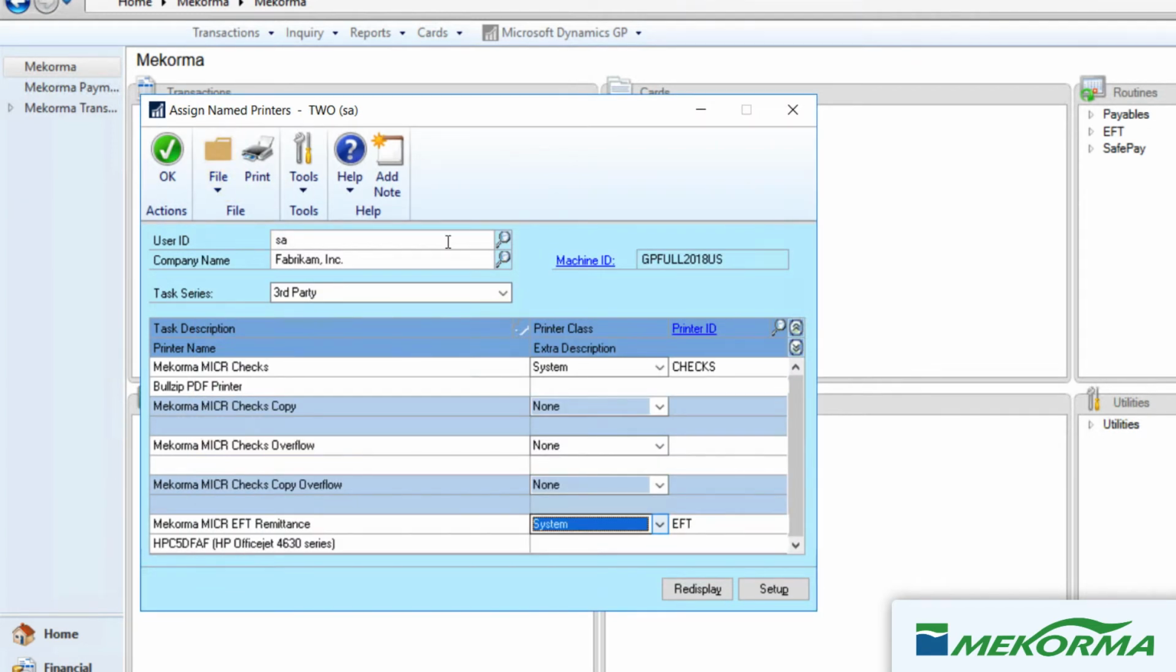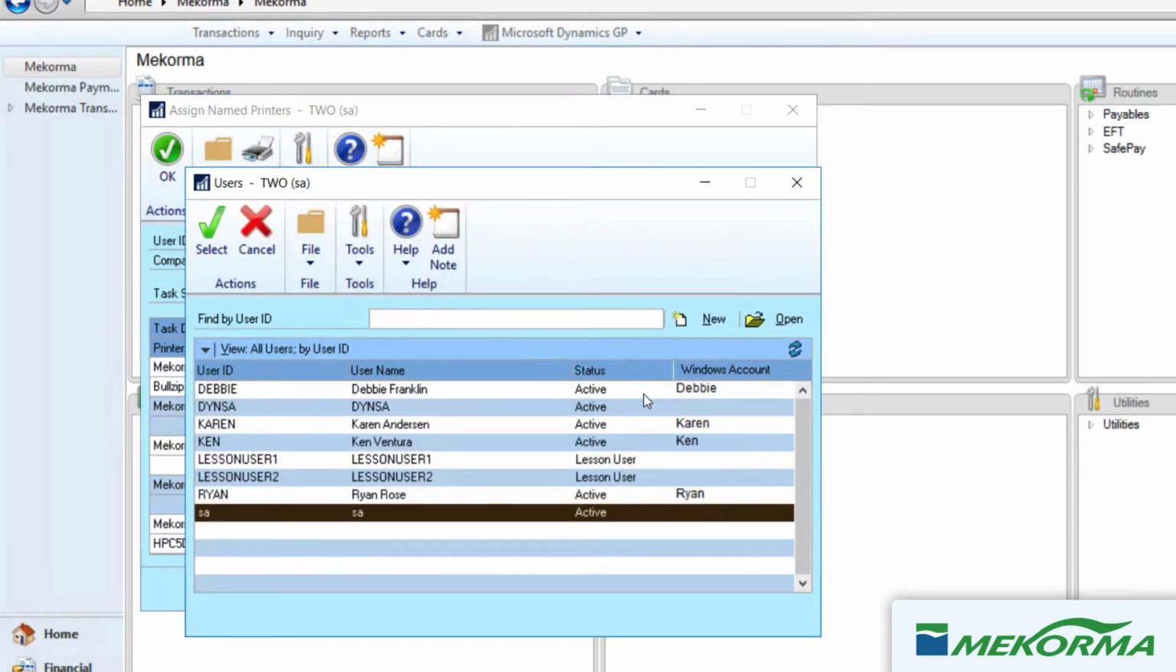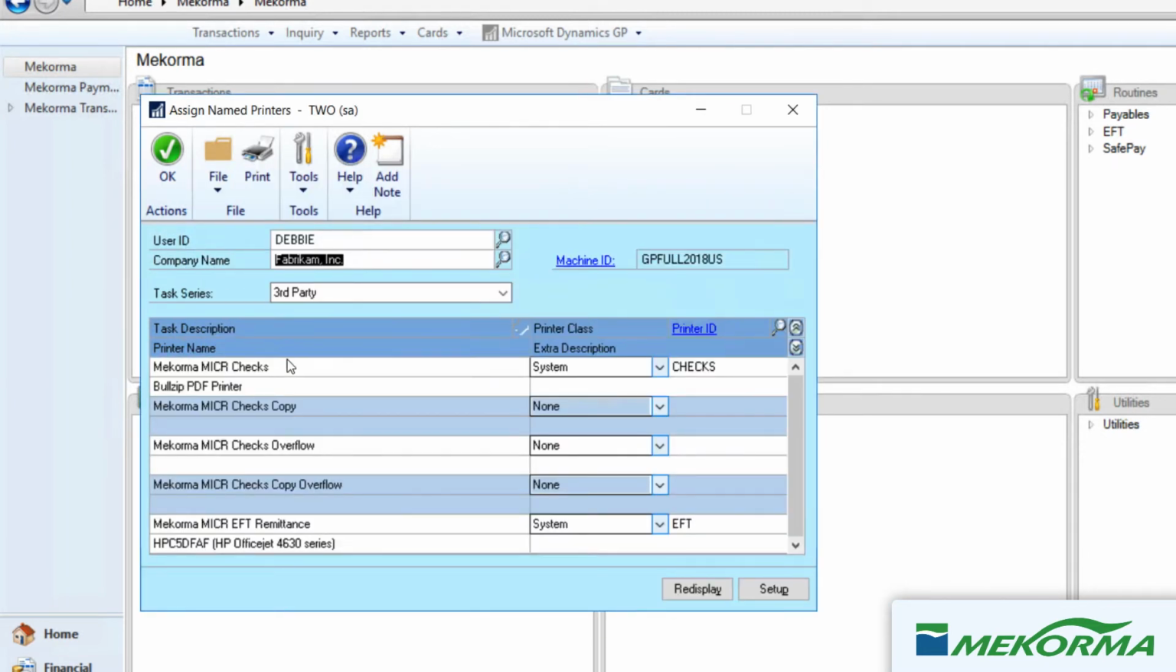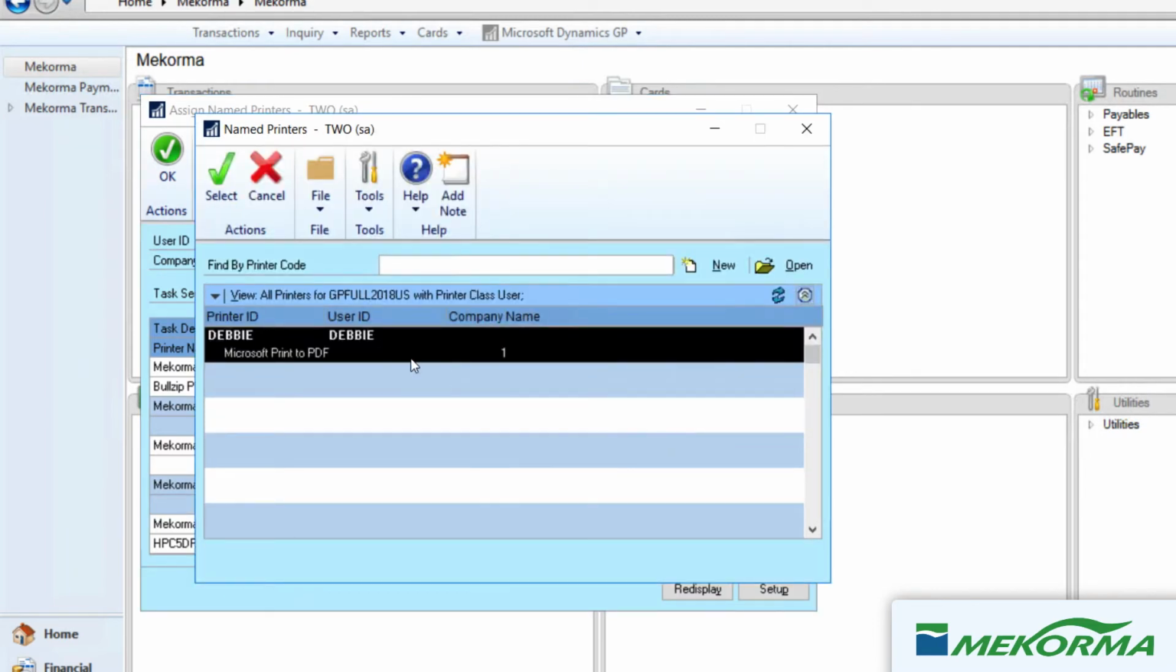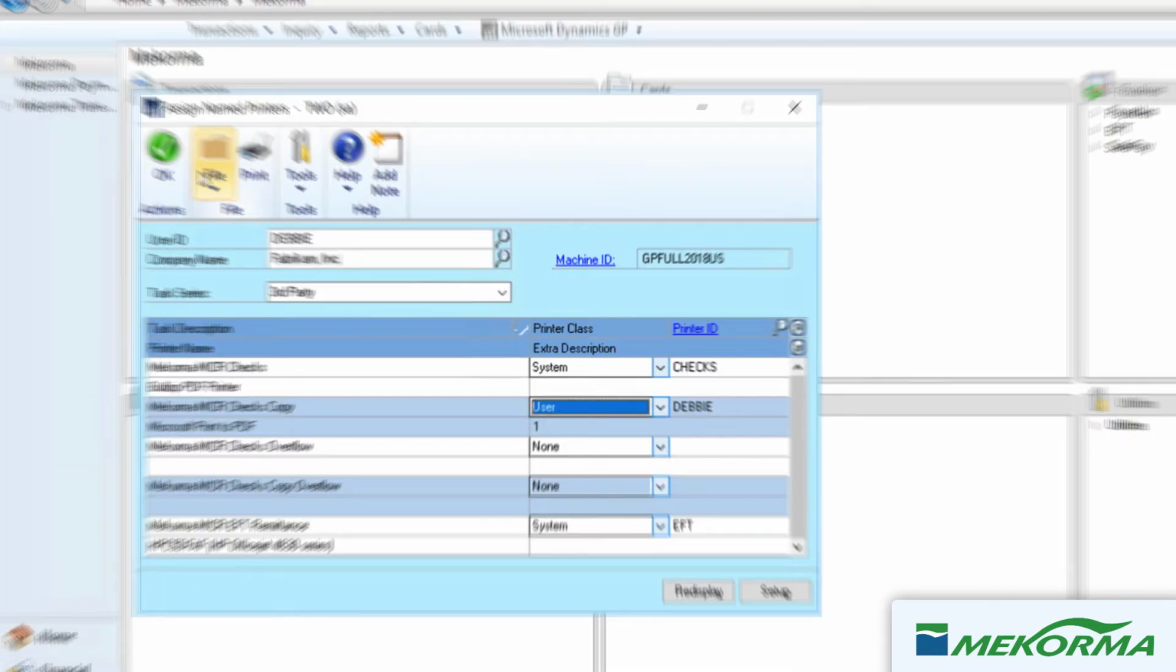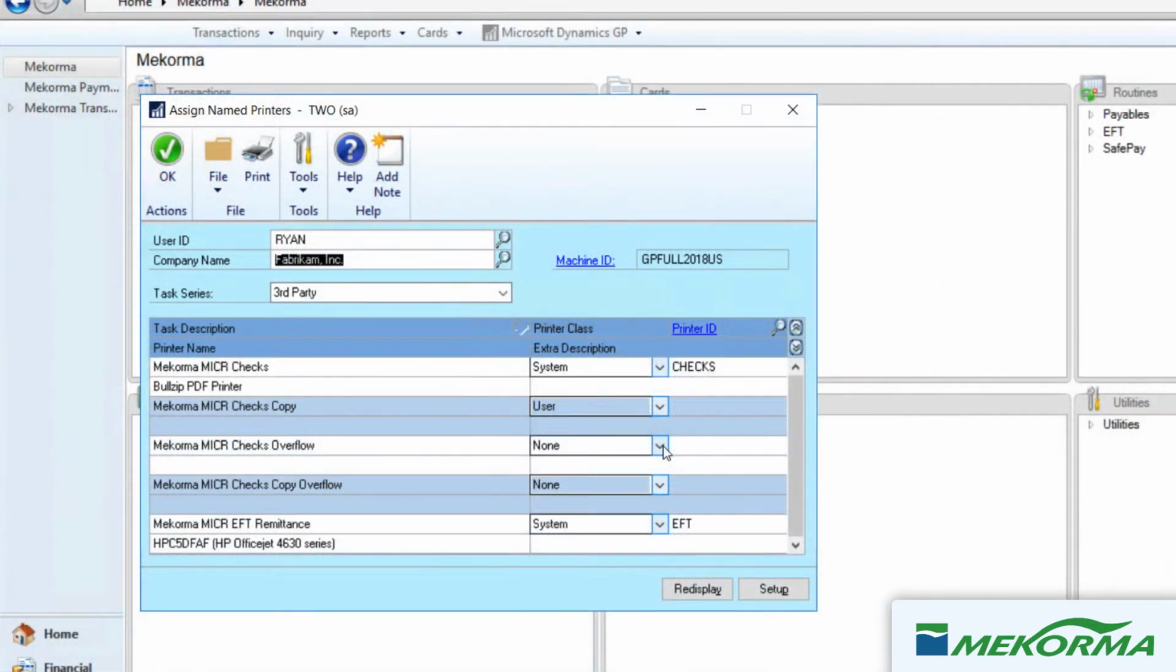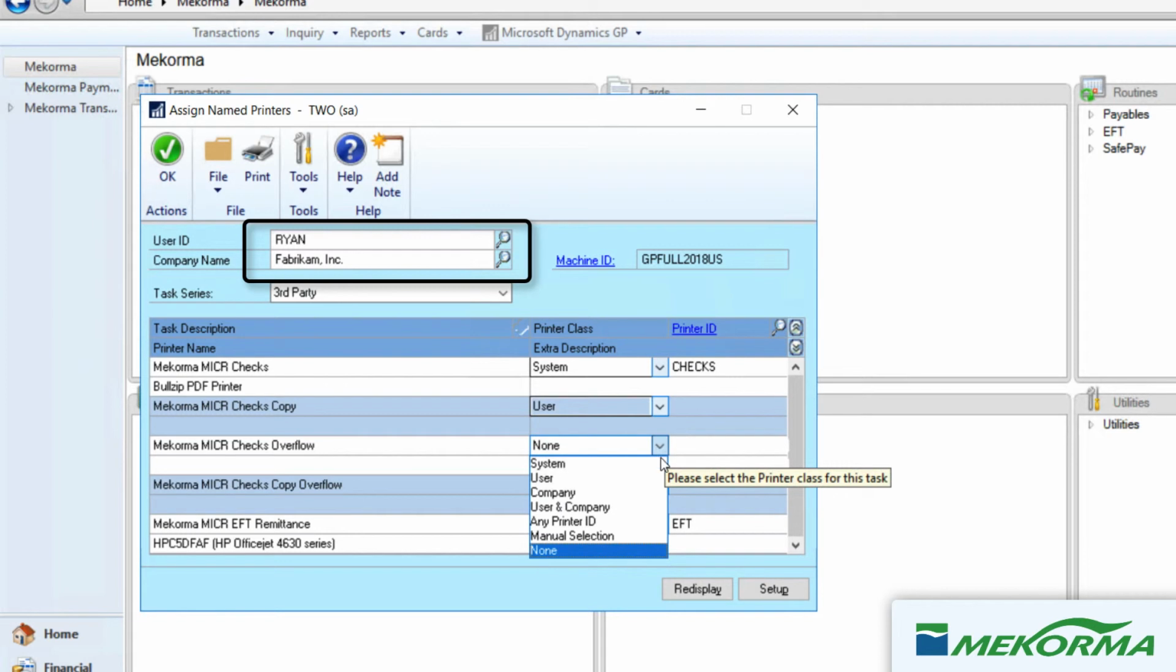For check copies, I'm going to assign Debbie's printer ID. I have to be sure that Debbie is selected as the user here in order to be able to select printers assigned to her. And for the check overflows, I will assign by user and company, being sure to make the correct adjustments in the fields here.